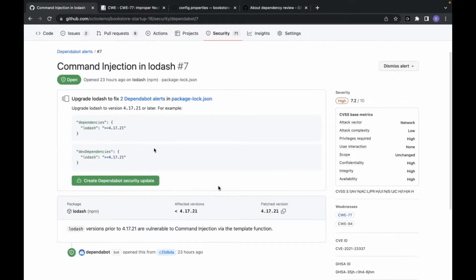Another thing that you'll see here is this button for creating Dependabot security updates. Now, what a Dependabot security update does is it can fix the vulnerable dependencies for you by raising pull requests with the security updates. So what Dependabot checks is whether it's possible to upgrade the vulnerable dependency to a fixed version without disrupting the dependency graph for the repository.